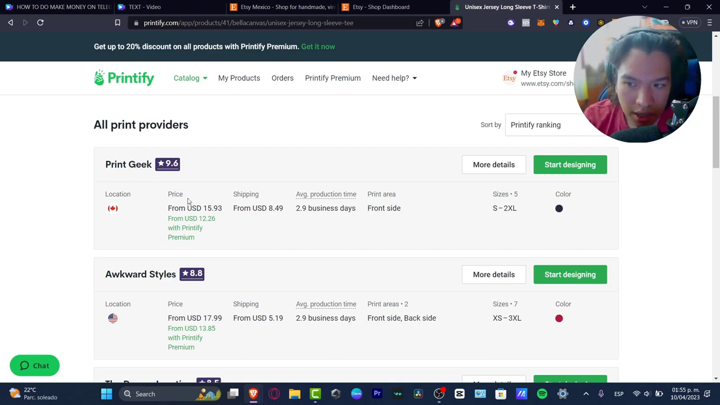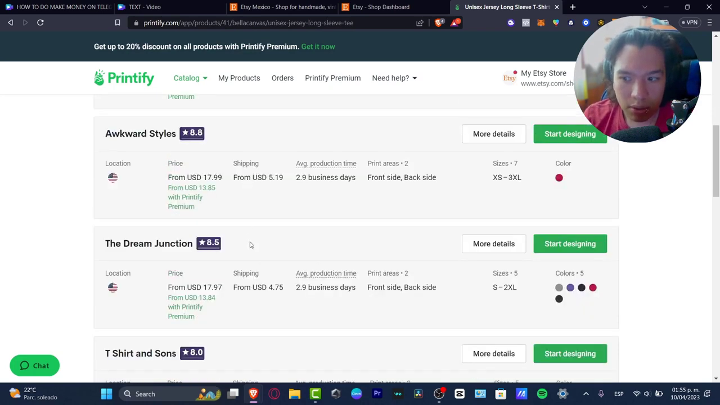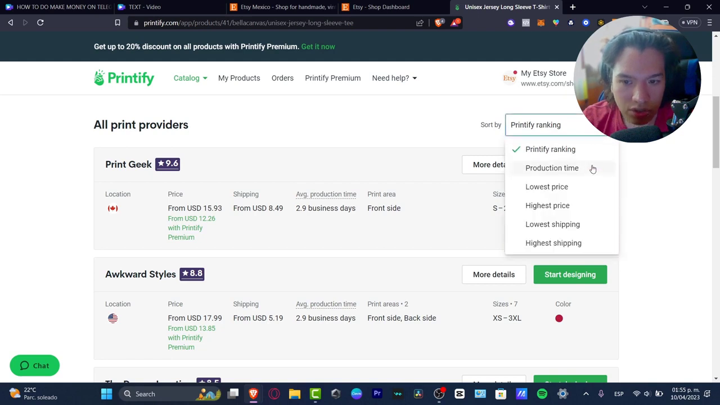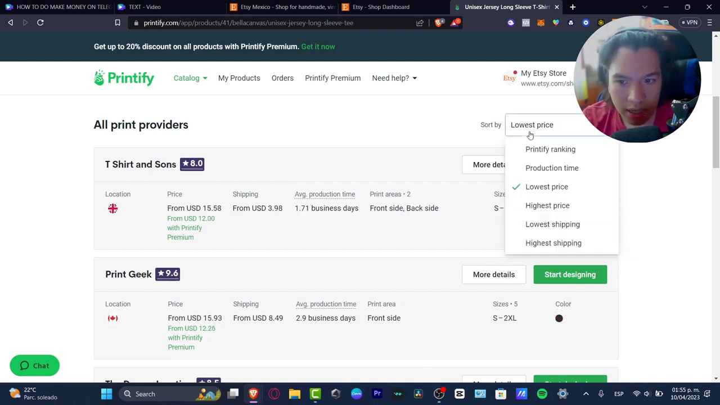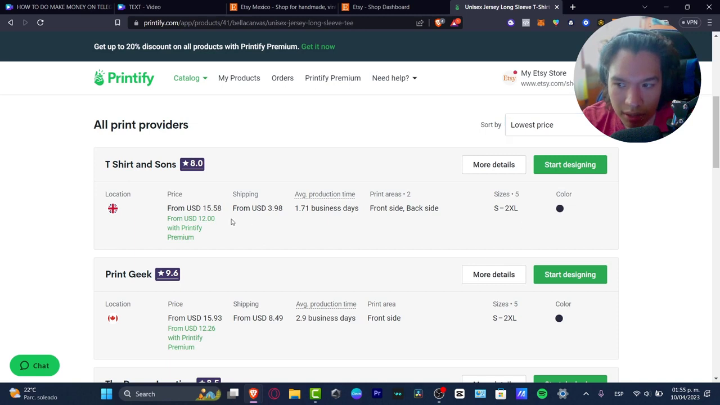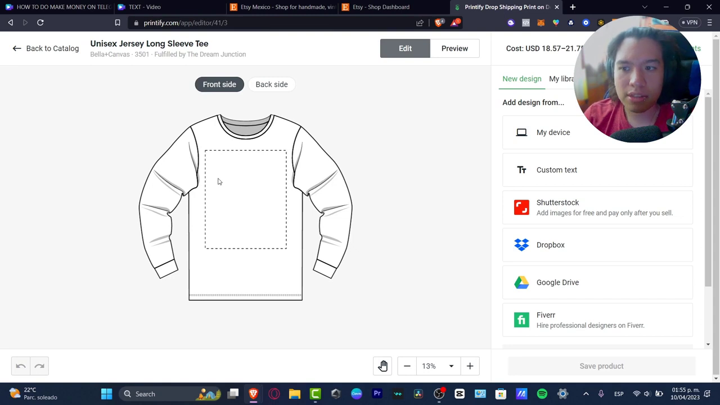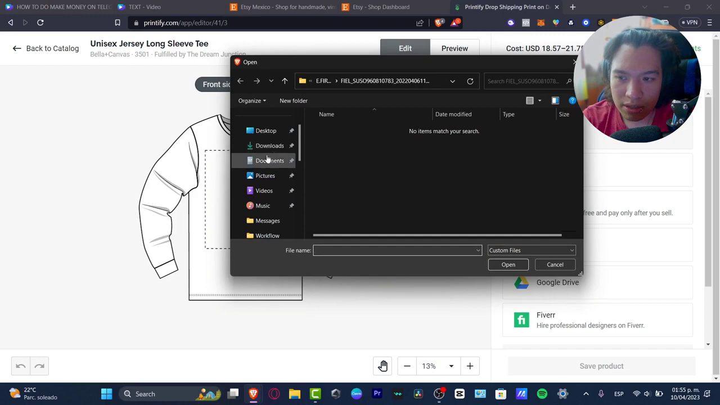For example, the Print Geek. This is the actual price, the shipping costs, the print area, the sizes, the colors that are available, of course, and the location where these providers are. So you want to look out for that. I'm going to scroll all the way down and there is sort by, and I can change it from the lowest price, the highest price, the ratings and all that. So let's say that I want to focus on Dream Junction from the United States. This is the actual price, this is the average production time. Here to start my design, and then later on I just need to import my actual design here, so I can start to import this into Etsy.